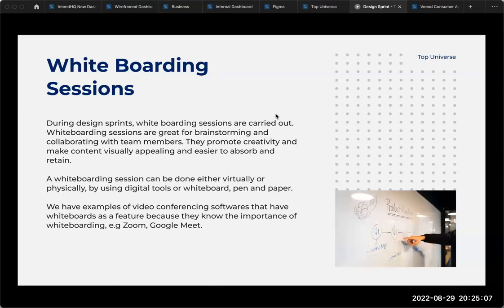So it promotes creativity and makes content visually appealing. You can actually see the content in your head, even when the person is drawing it out. So they are very good. Whiteboarding sessions are very good for collaboration among team members and for brainstorming. So you have examples of video conferencing software that have whiteboards as a feature because they know the importance of whiteboarding. I've mentioned earlier Zoom and Google Meet. You can check it out.